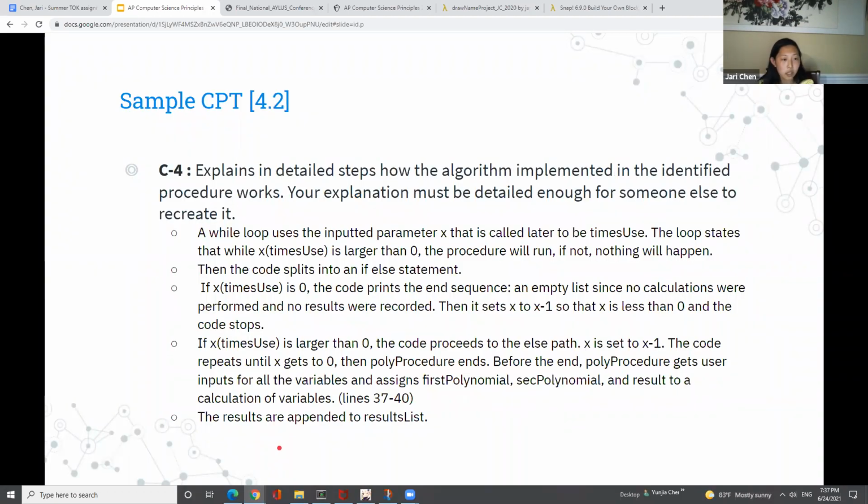Okay, and then finally, it wants you to explain how the algorithm works. It says that it must be detailed enough for somebody else to recreate it just by reading your response. Yeah, that's pretty self-explanatory.